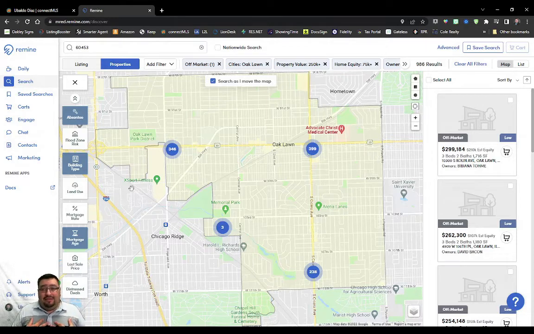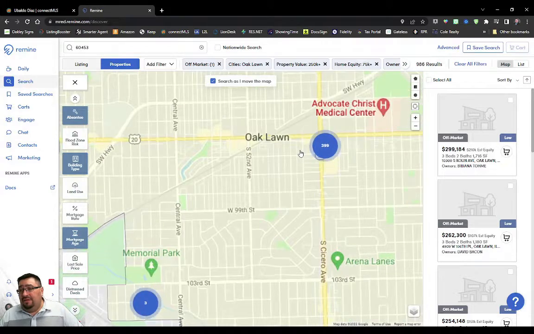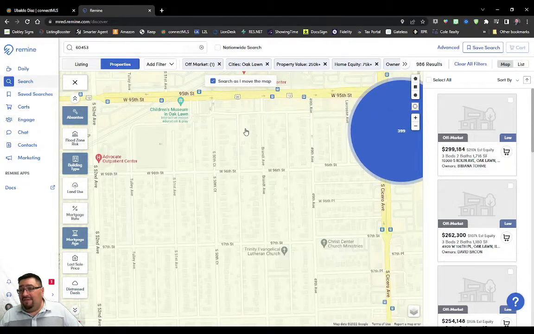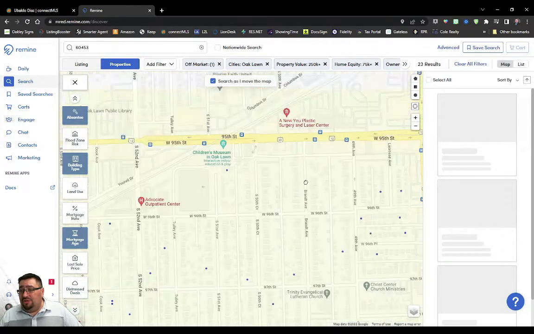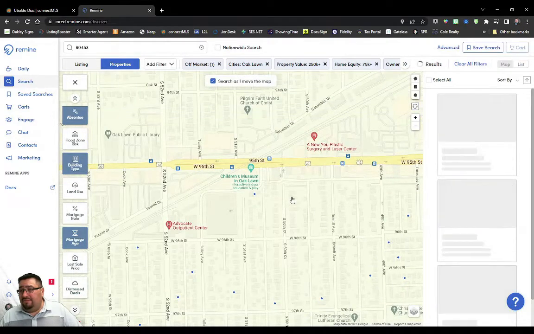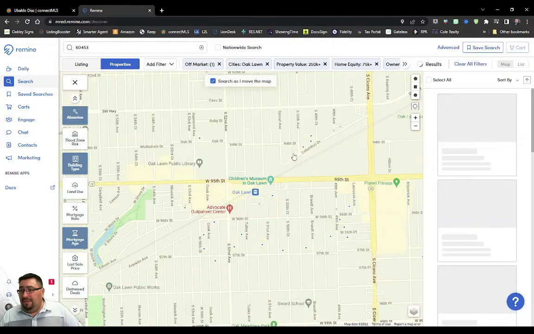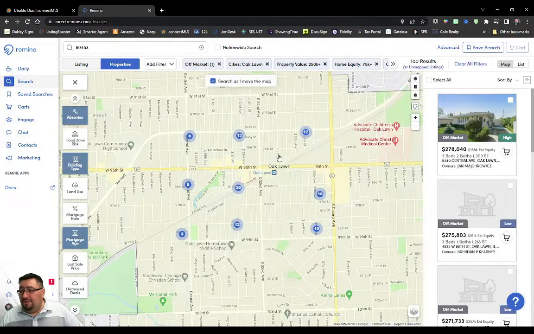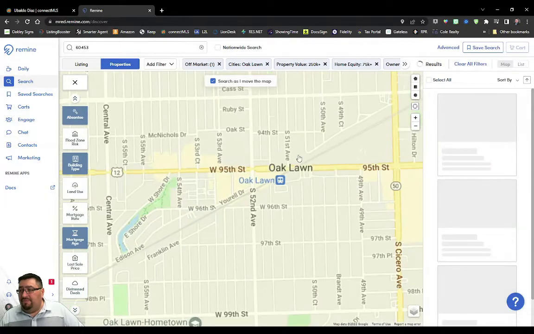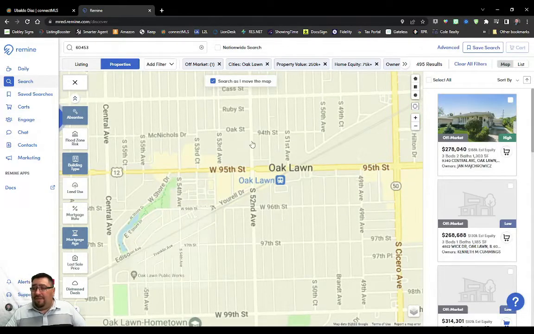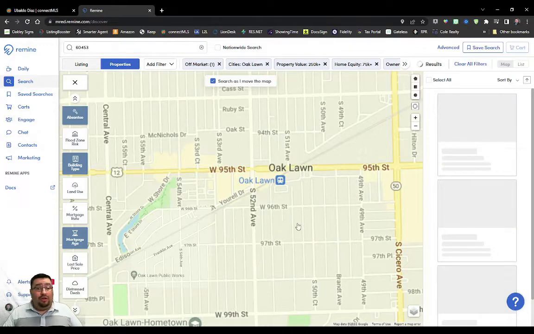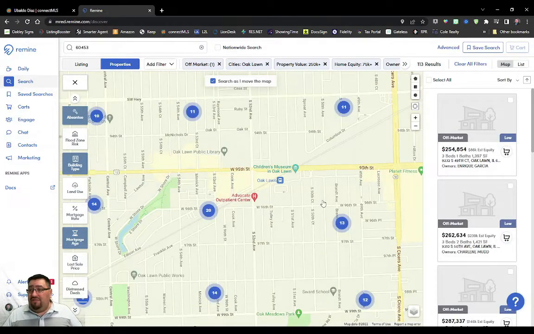Well, in my case, because I'm from Oak Lawn, I'm going to filter my area, my neighborhood. So I'm going to zoom in to where I live. Over here around 52nd Avenue and 95th Street, this is where our family lives. I'm going to back up a little bit just so I can get more map in here. Sorry, went too far. So this is the area where our family lives. My daughter went to the Oak Lawn Hometown Middle School. So we know this area very well.